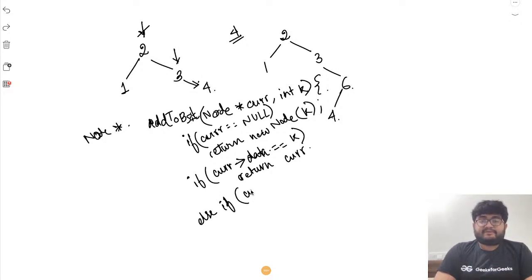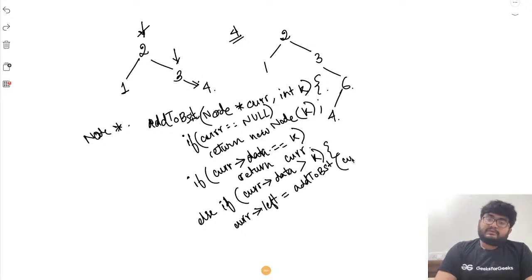Else if current of data is greater than k, in that case, what we'll do is, current of data is greater than k, right? So k should be on the left hand side, so we'll update the left child. Current of left equals to add to bst current of left and k, and return current again.